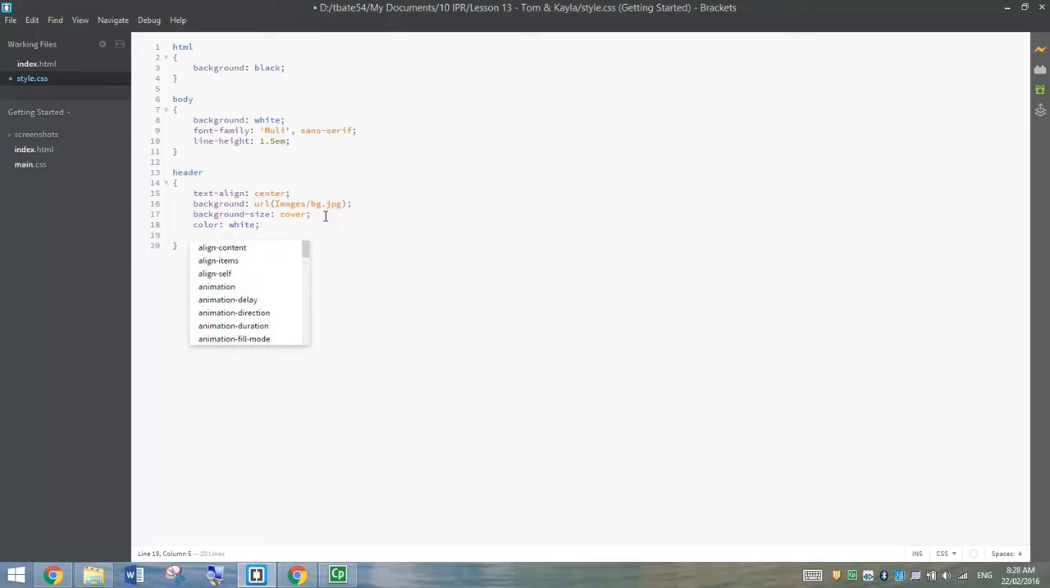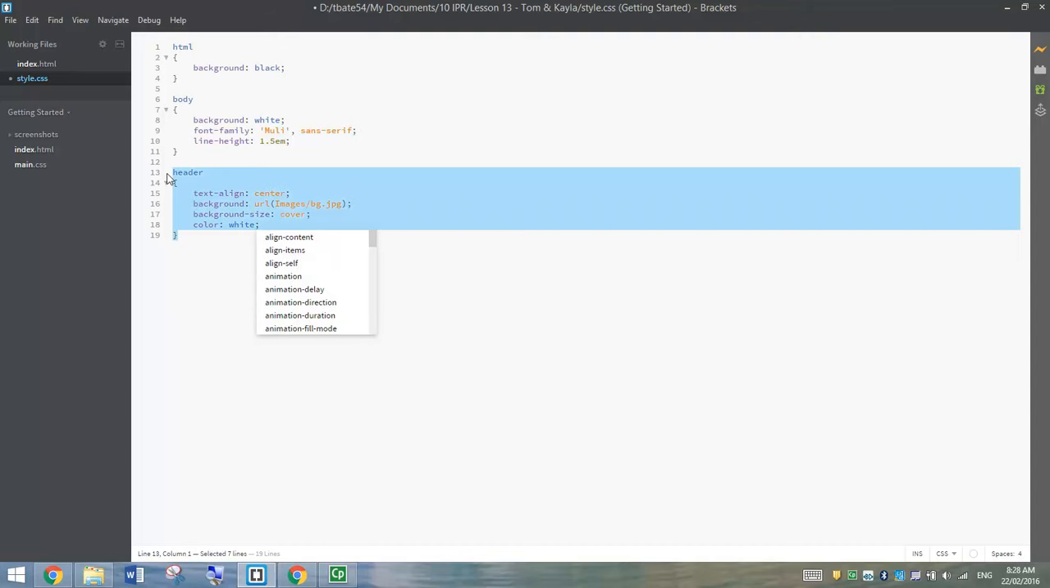It's going to make it pretty hard to read for the minute, but we're going to change it a little bit later on. And actually that'll do for the header section for now, so just make sure you've got those four things in. Text-align, change the background to a picture, we've made the background size cover, and our color, which is our text color, will be white.